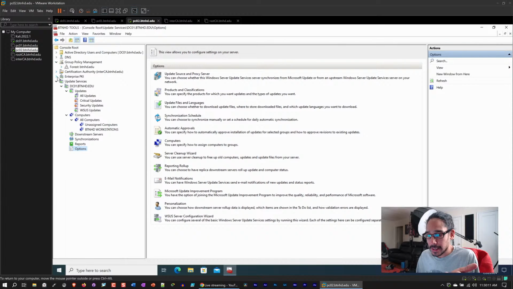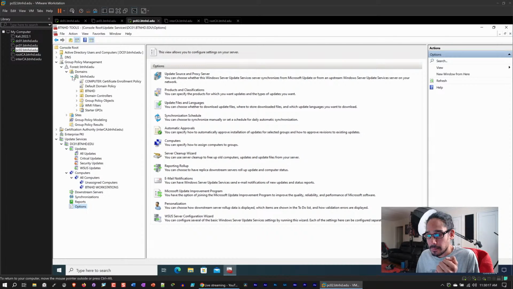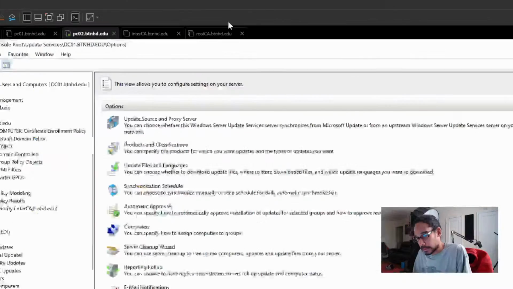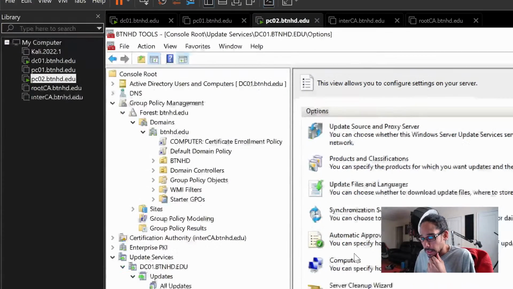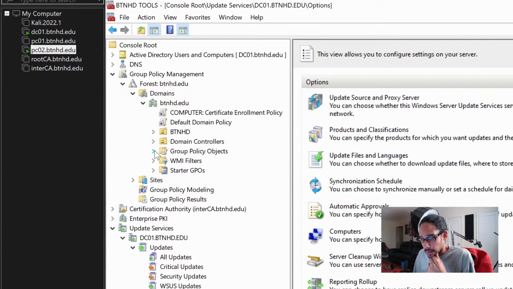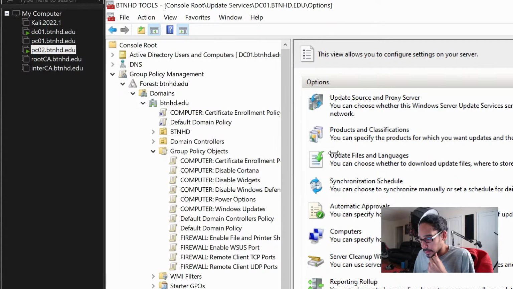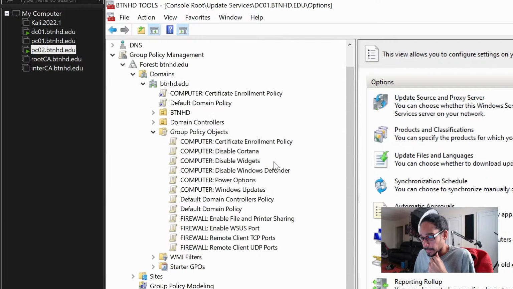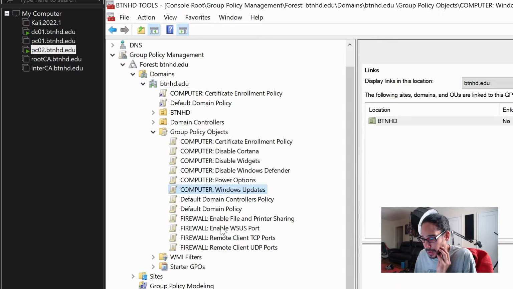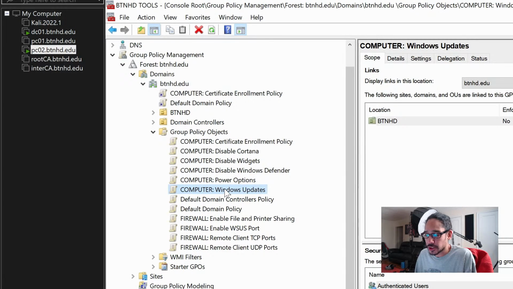How about the GPO? I actually created two group policies. One is for the updates and one was for the firewall ports. So let's open up Group Policy Management. Let's open up my forest, go into Domains, my domain. Let me zoom in for you guys real quick. And there we go. And Group Policy Objects. Awesome.